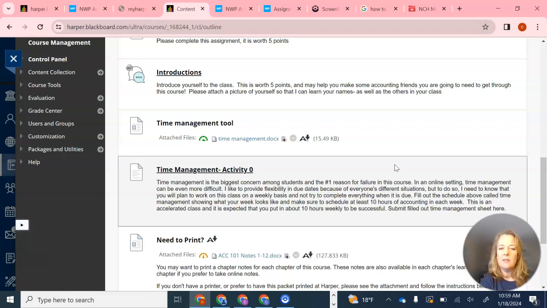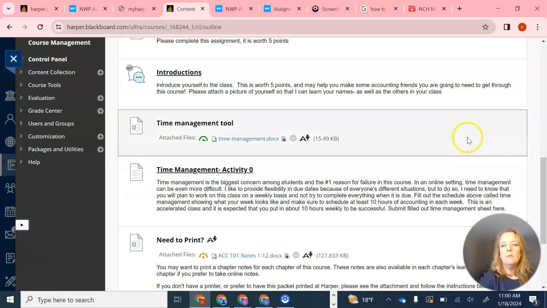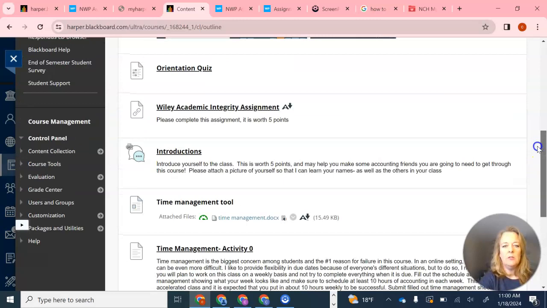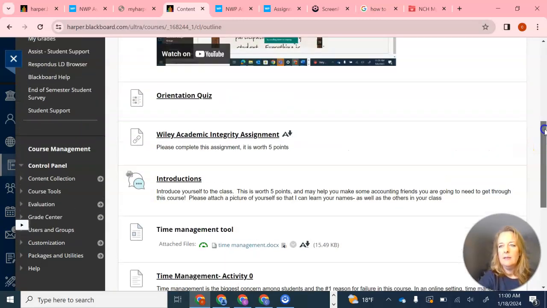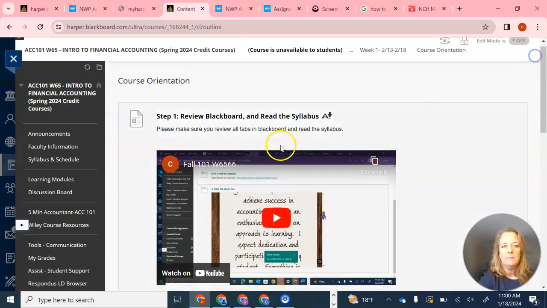Other classes, other homework, work, any family obligations, even just time scheduled to go out with friends. We want to make sure you set yourself up for success, and to do that, you need to make sure you plan out your weeks. So you'll click here to submit that activity to get points for that.